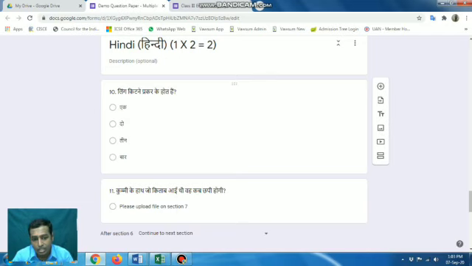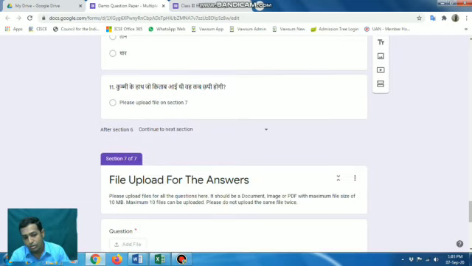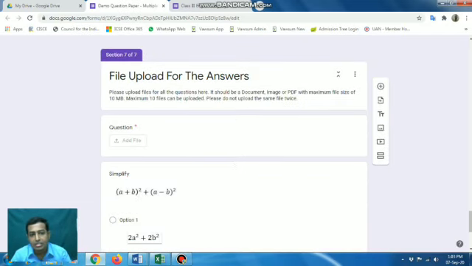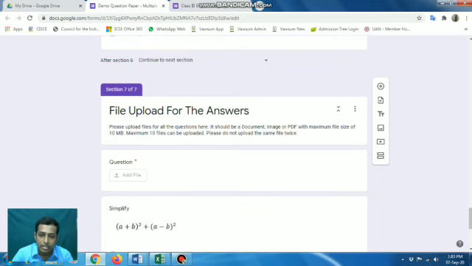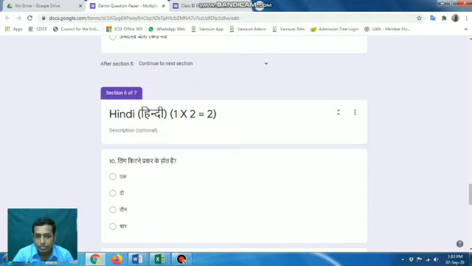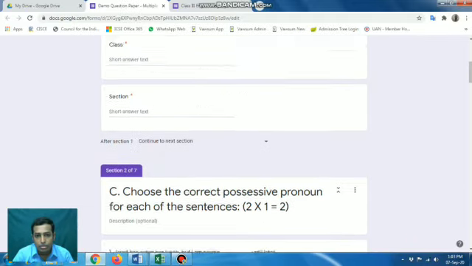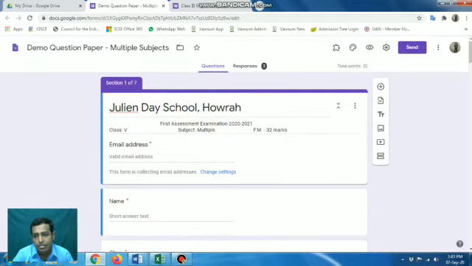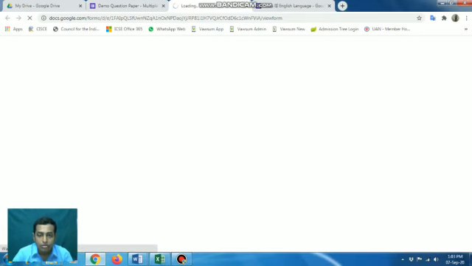For Hindi we can type Hindi also, and the last section will be for file uploading. We can give an instruction like this: file upload for the answers. There they can get all the files uploaded. Okay, so the main question paper will be like this, and the preview also I showed you.